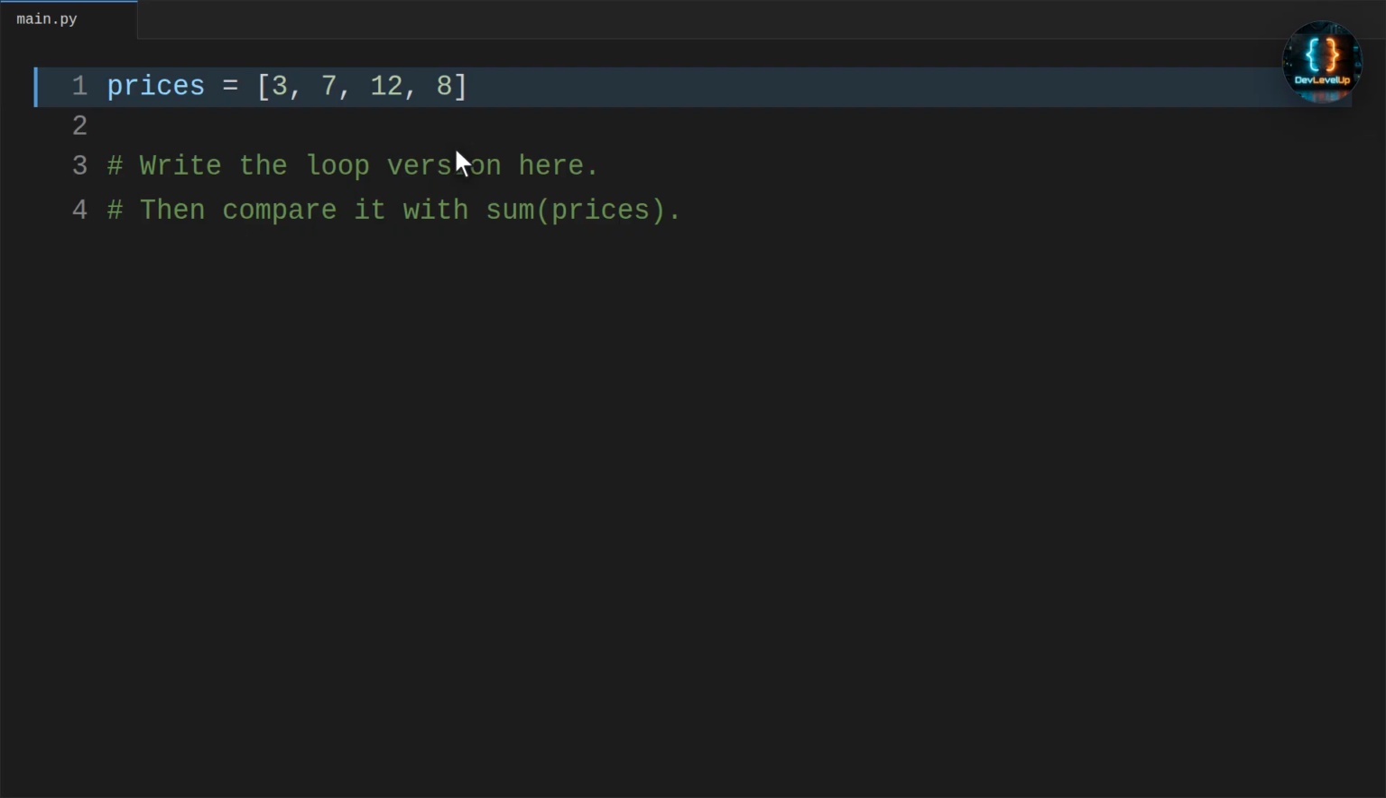Try this variation yourself. Change the list to 4 different numbers, calculate the total manually, and then check your answer with sum. This builds the habit of predicting output before running code.